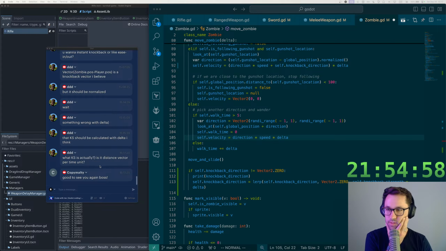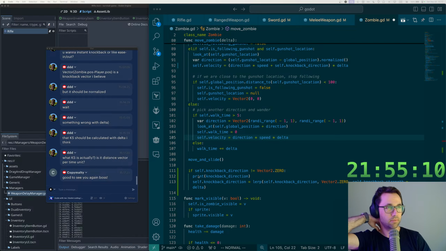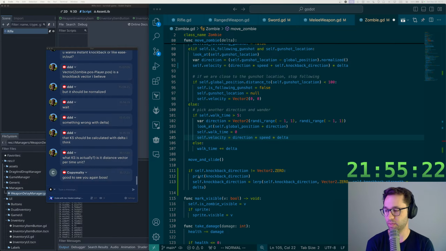Hey, Copy, how's it going? So knockback strength is the lerp value, basically. Is it distance vector per time unit? Well, I guess it's actually supposed to be how far back the zombie gets knocked, but I'm using it as the lerp value, which maybe doesn't make sense.